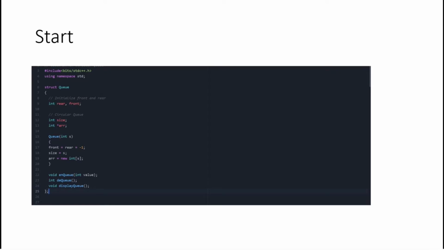Next, there is a program in the C++ language in an IDE. First, we type include bits/stdc++.h, and then we initialize integers rear, front, size, and r. Then we type Q(int s), front equals rear equals minus 1, size equals s, r equals new integer array of size s, void enq(int value), int deq, void display Q.